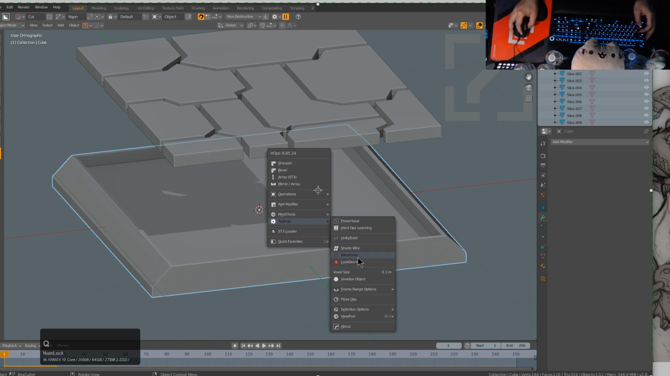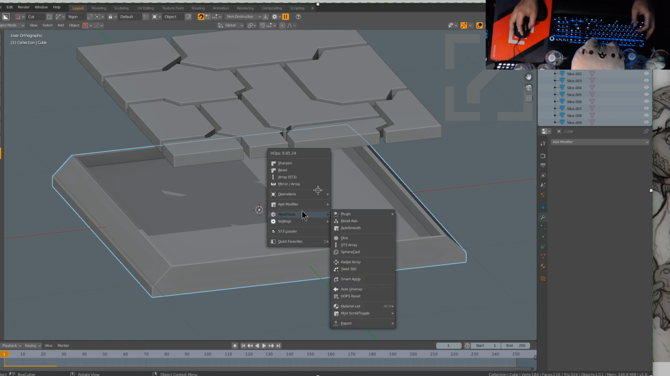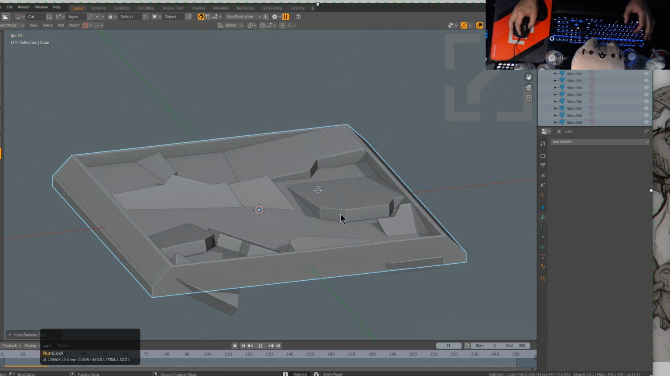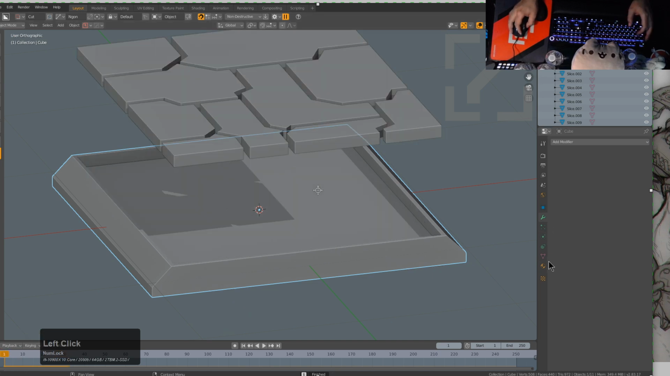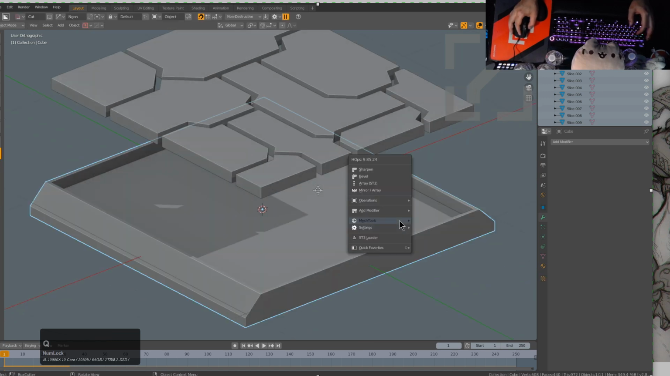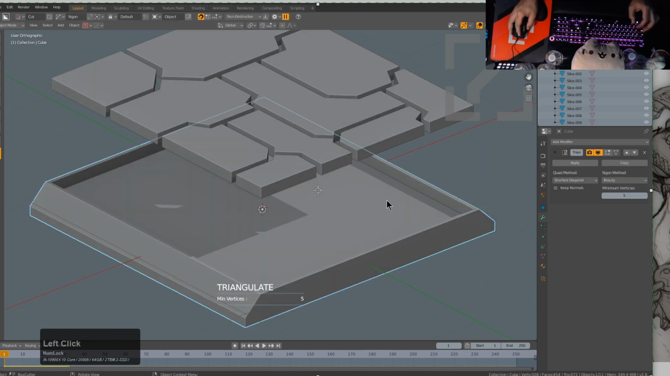Well, my first thought is dice it. Dice it, dice it. So we'll dice it, hit it with the double dice. And that got us a little bit further. However, let's put a triangulate on it. Maybe it is a calculation thing. Nope.